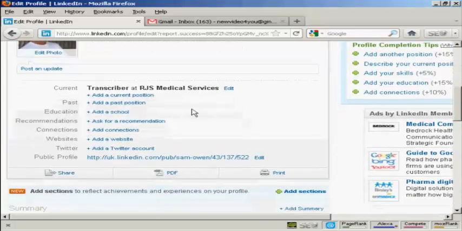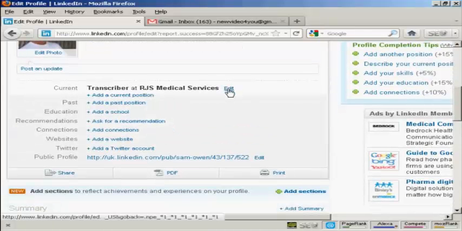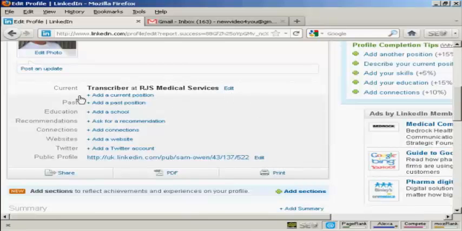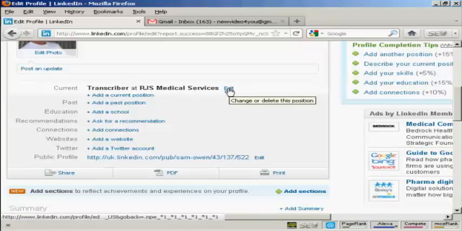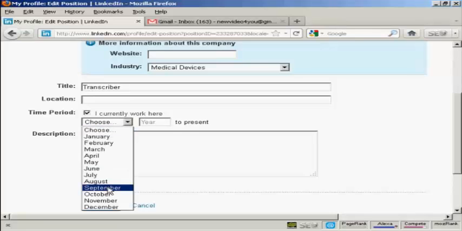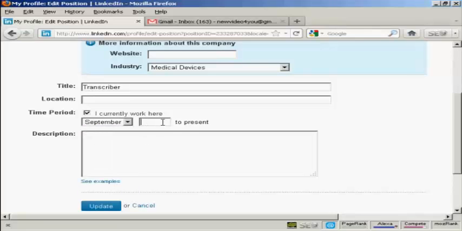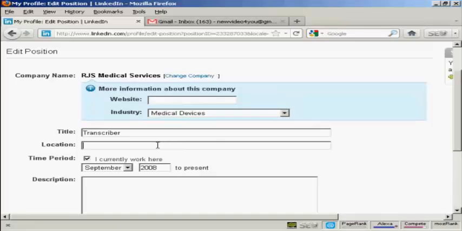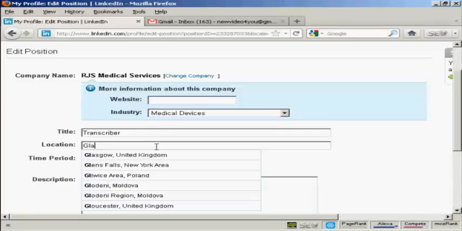So now I need to add my details about my current position. It says here transcriber at RJS Medical Services, so we want to add some more details about that. So we can click here on edit. I want to say that I currently work there, and we'll say when I started. Let's say I started in September 2008, and I can add the location if I wish. So I can say, let's say it's in Glasgow. There you go.